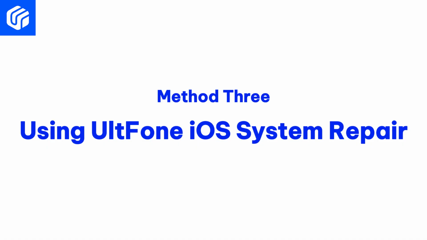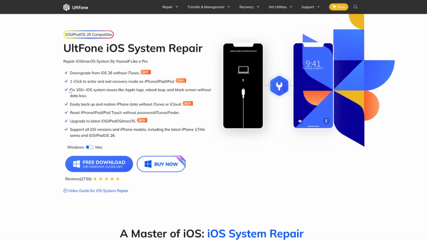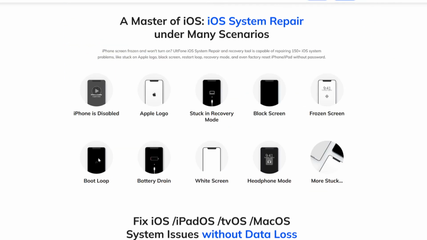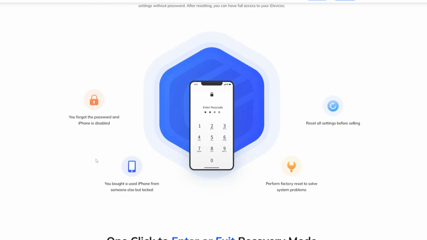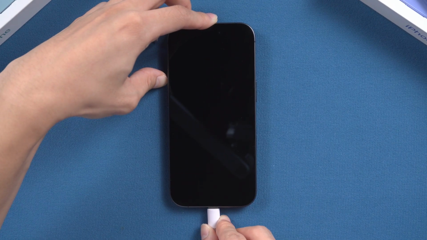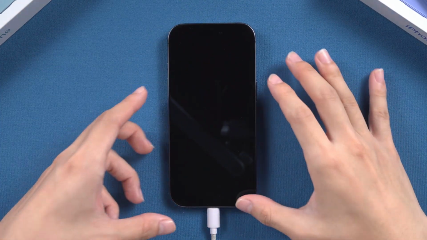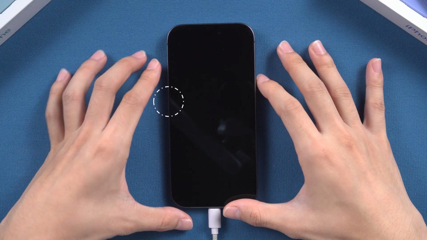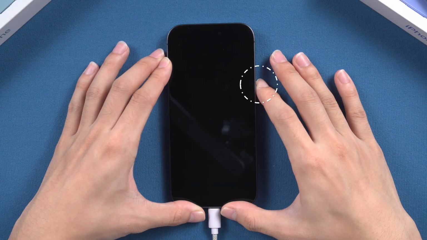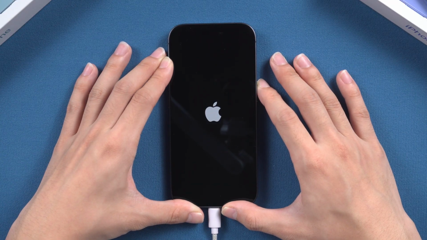Method 3. Using UltFone iOS System Repair. This tool can fix over 150 iOS issues without deleting your data. To use UltFone iOS System Repair, first download and install it on your computer, linking to the instructions in the video description. Connect your iPhone to enter recovery mode by quickly pressing the volume up button, then the volume down button, and finally pressing and holding the power button until you see the recovery screen.